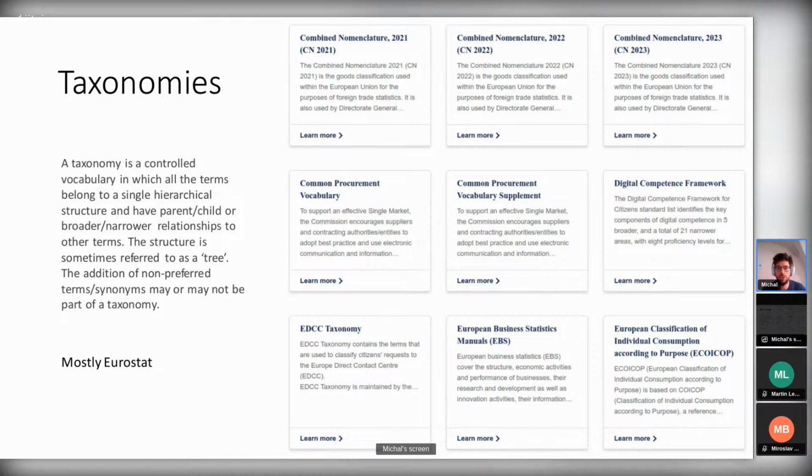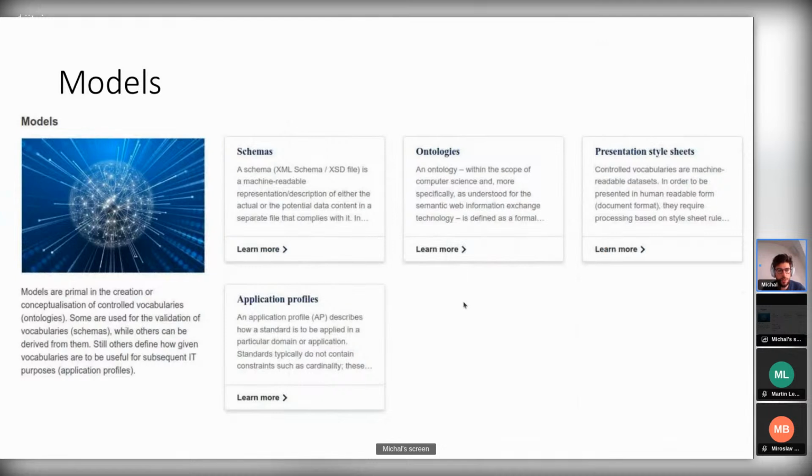Most of the taxonomies which are uploaded in the European Vocabulary site are uploaded from Eurostat, and most of those taxonomies are updated every year with the new version. So we have some combined nomenclature, we have some location nomenclature. So most of the nomenclatures which are used for the yearly statistics provided by Eurostat are listed here in the taxonomies.